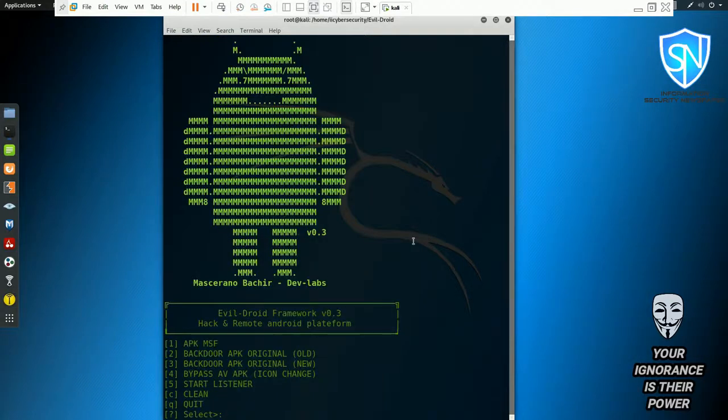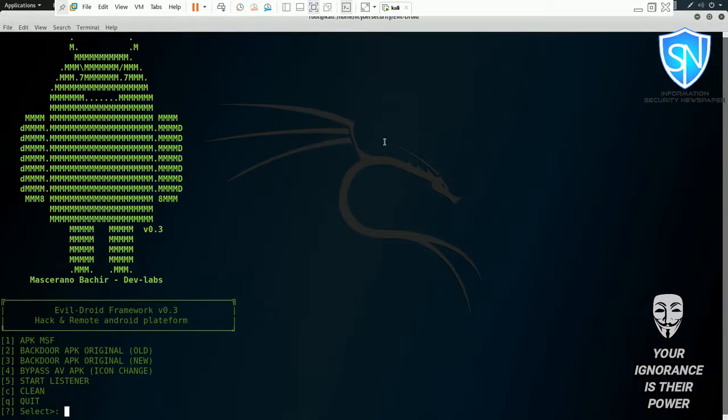As you can see, Evil Droid has started and is asking to select an option. It has many options. The first option is APK MSF. This will create an APK payload file. The second and third options are for creating an APK backdoor. Second option, use the old APK backdoor method. And third option, use the new APK backdoor method.